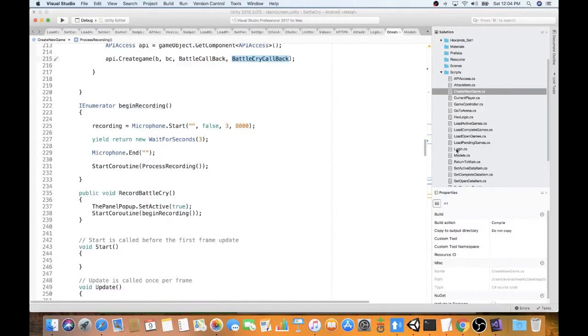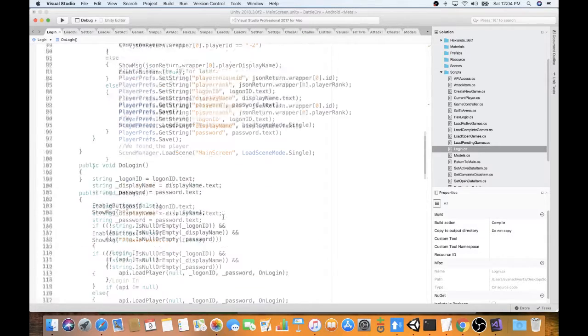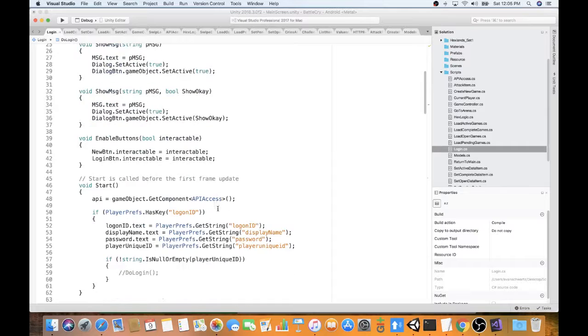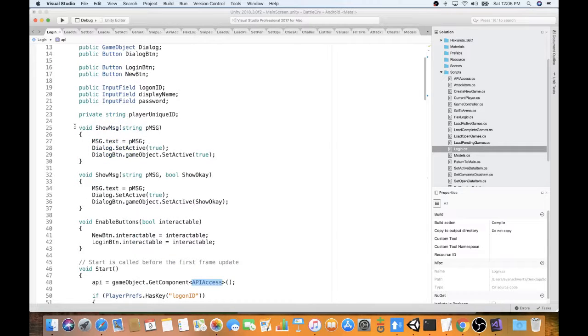Let's take a look at the login process. Very, very similar architecture on the login screen. I'm just going to pull this over here so we can keep track of what we've looked at. So we've got all of our public methods. This is how I'm associating my API access, and current player is going to be able to grab all this stuff. These are some helper messages.